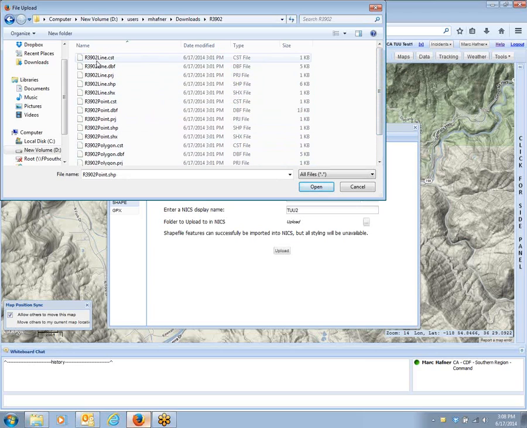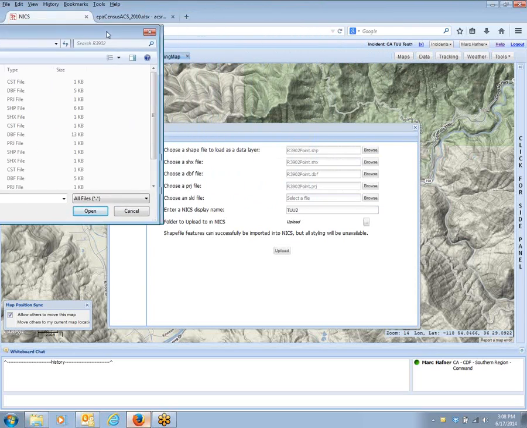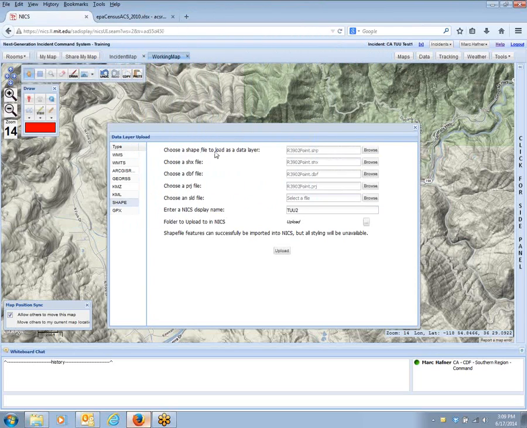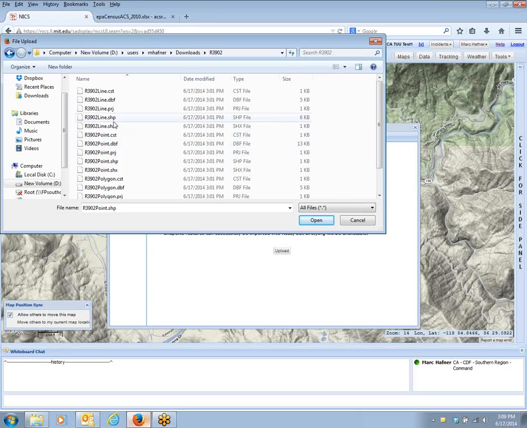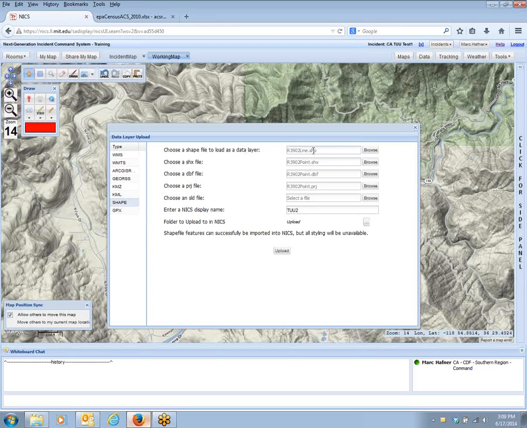So I'll start off with the line file, and in Nix, the first thing you're looking for is the SHP or shape file. Then you'll find the SHX. It requires all of these components to make a complete picture. So for the first file, I want to find the SHP of the line file. So there it is, line SHP. Double click on it, it'll load it up.